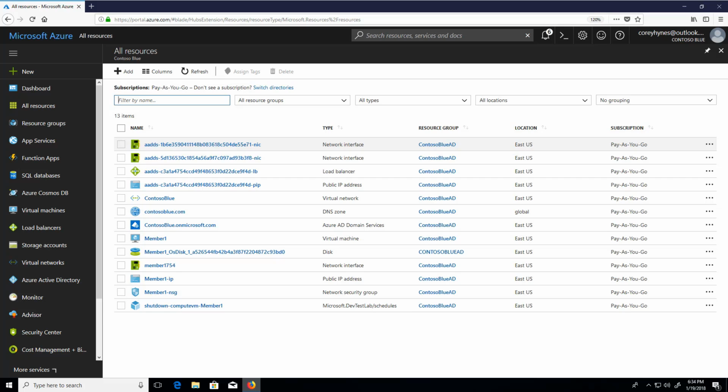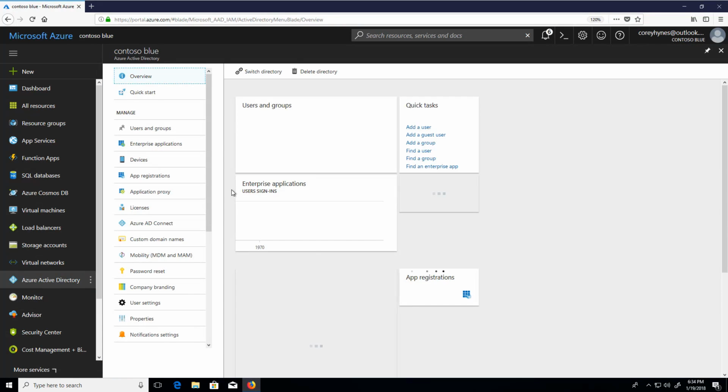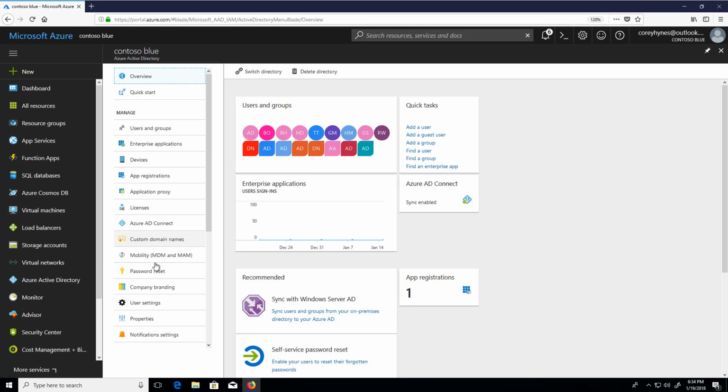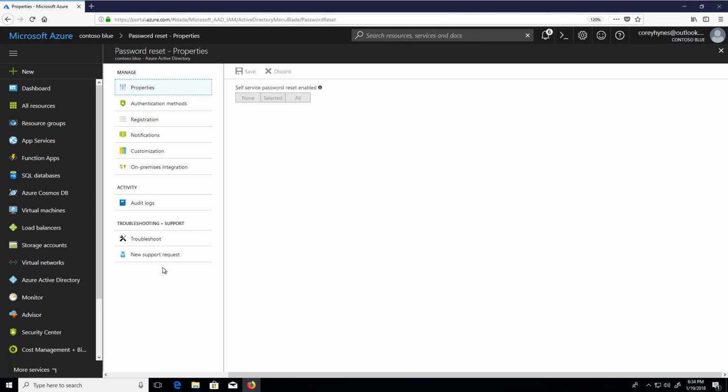Let's go ahead and set up self-service password reset in Azure Active Directory. So we'll navigate to Azure AD, and we have an option for password reset. It's pretty simple to do. You can see right now it's turned off, so it's enabled for nobody. I can enable it for selected users, so I can use users or I can use groups, but we're going to turn it on for everybody. So anyone with a user account is enabled for self-service password reset.